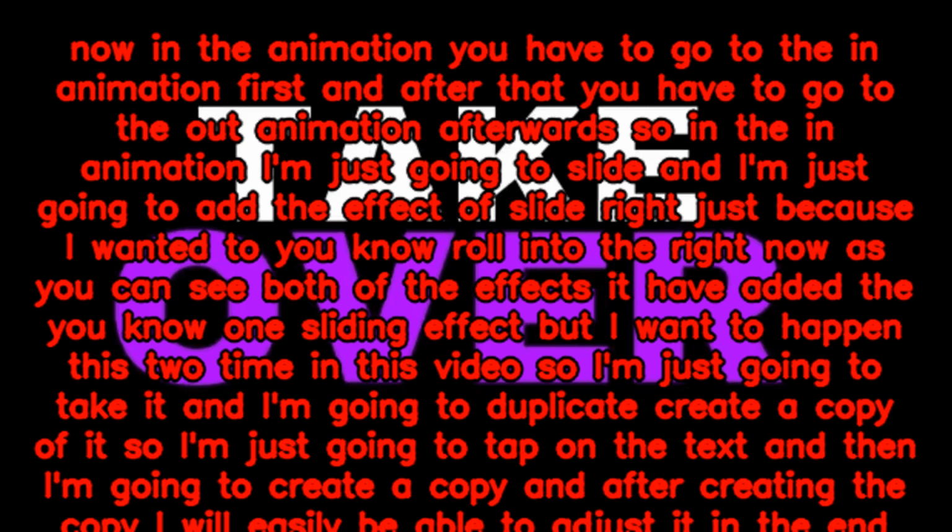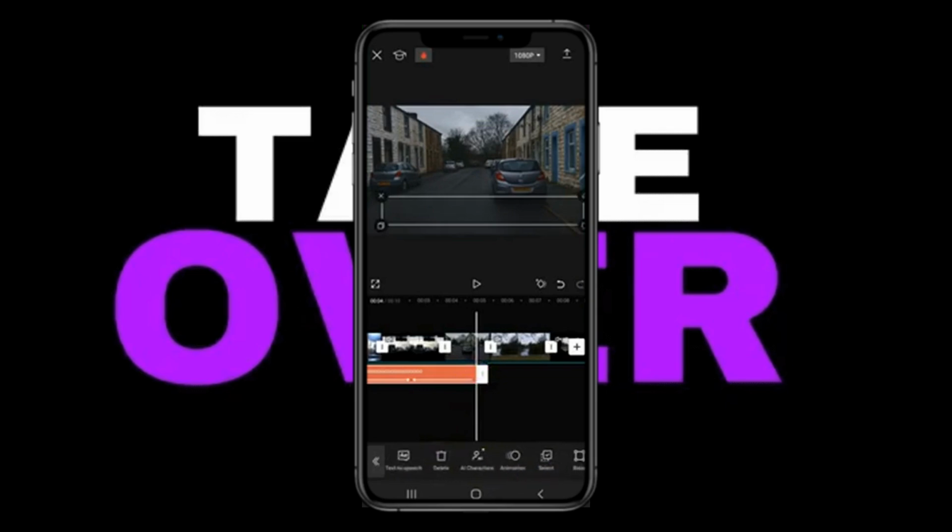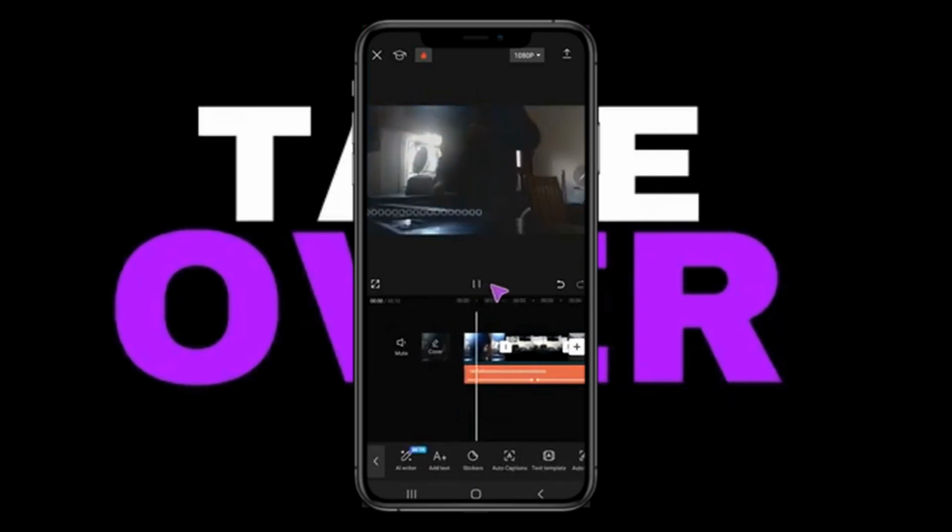In the in animation, I'm just going to add the effect of slide right, because I wanted it to roll to the right. Now as you can see, it has added the one sliding effect, but I want this to happen two times in this video. So I'm going to duplicate it, create a copy of it.